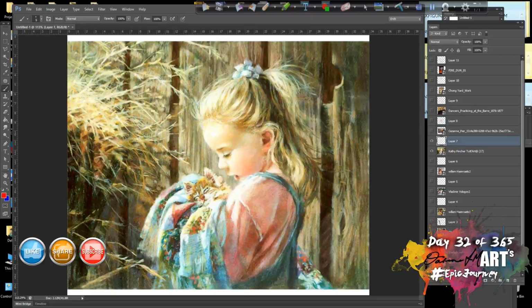Kathy Fisher's done a very good job on this little painting. I think it's really pretty. She's given us quite a lot to think about here in terms of leading lines. Of course, all the wheat is bringing our eye in that direction. She's got this cloth that the kitten is lying in that is bringing our eye up towards the kitten. Everything about this painting is designed to bring us up to the face.